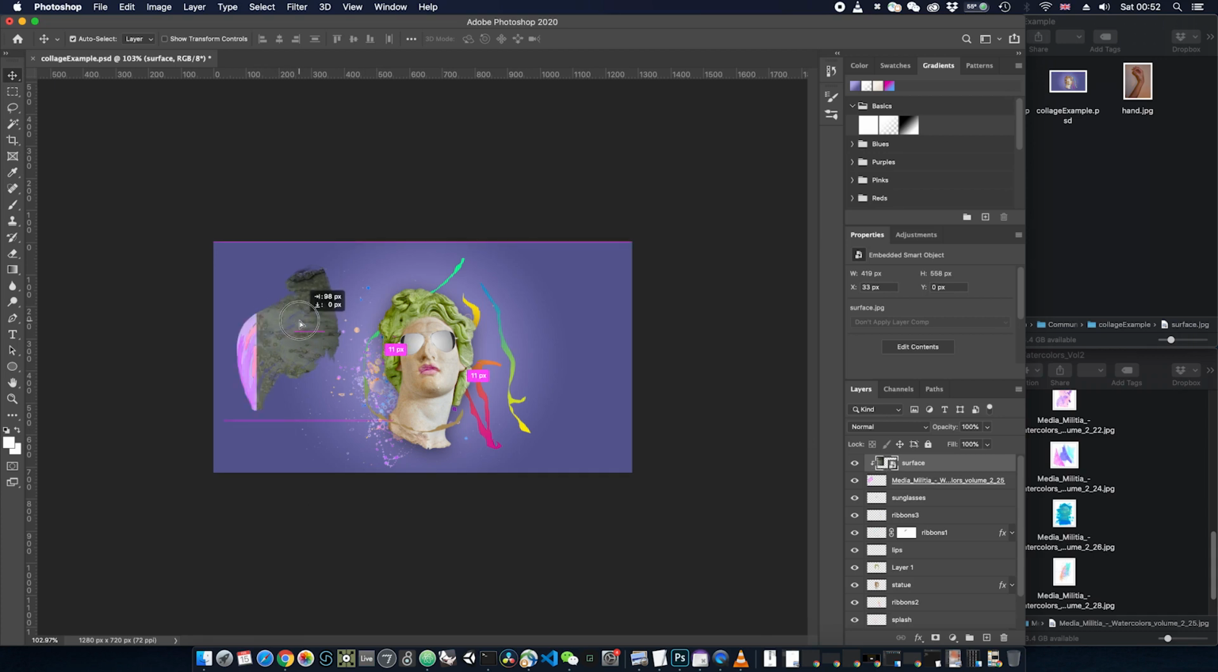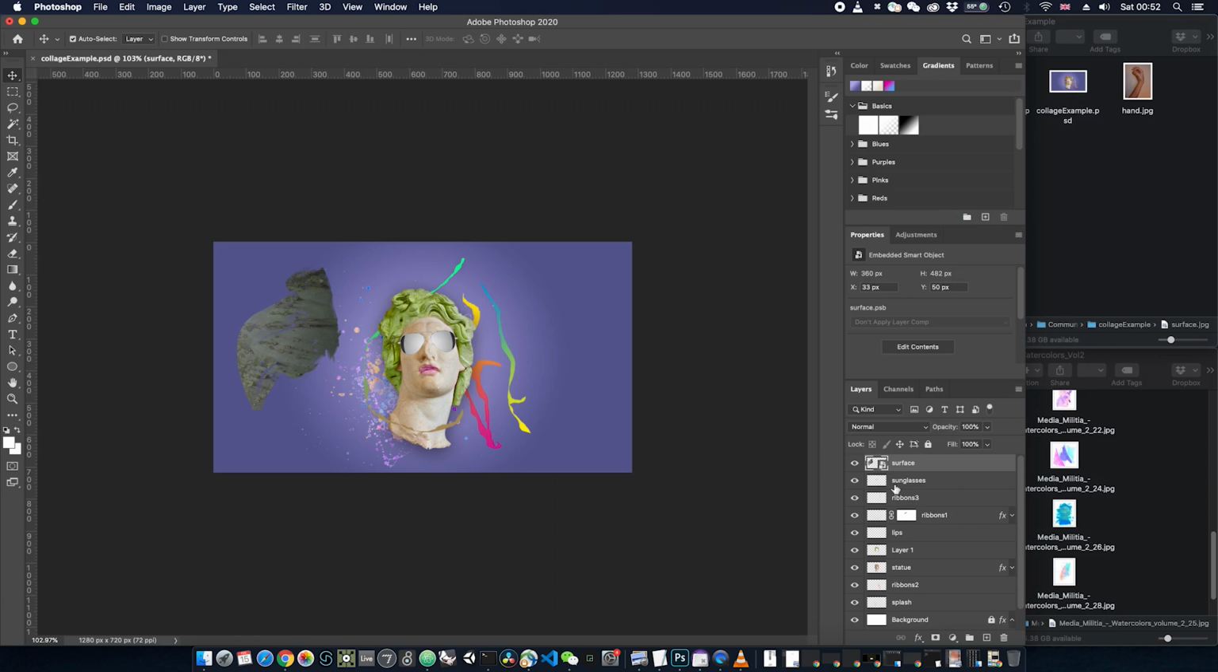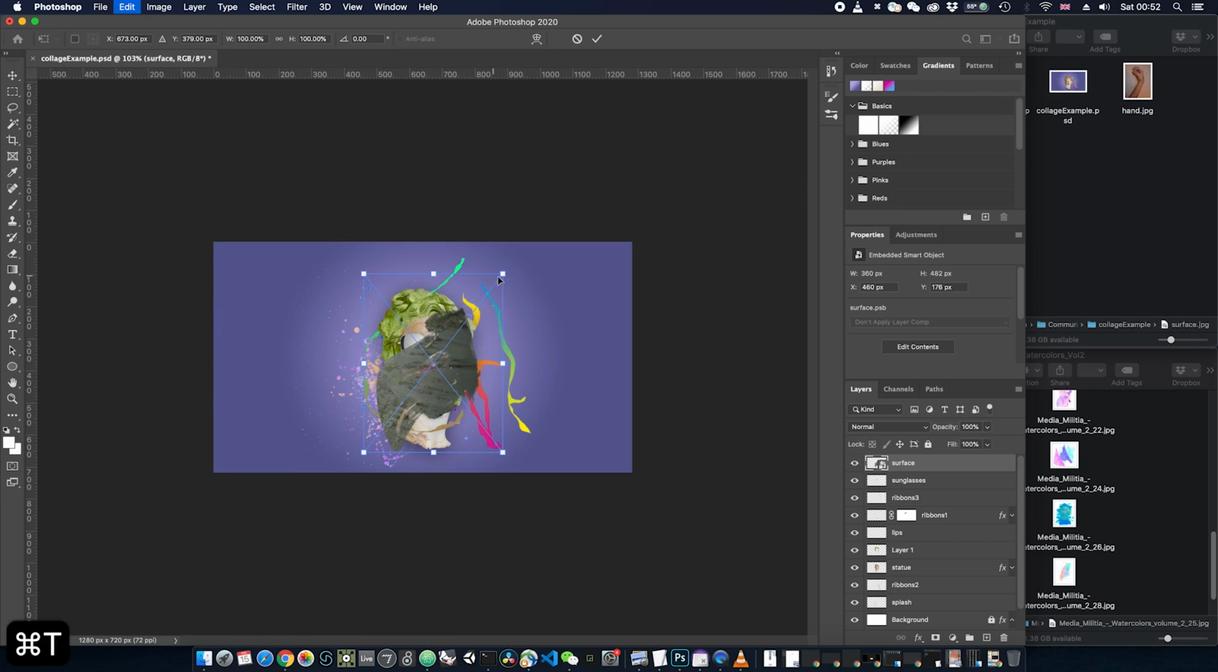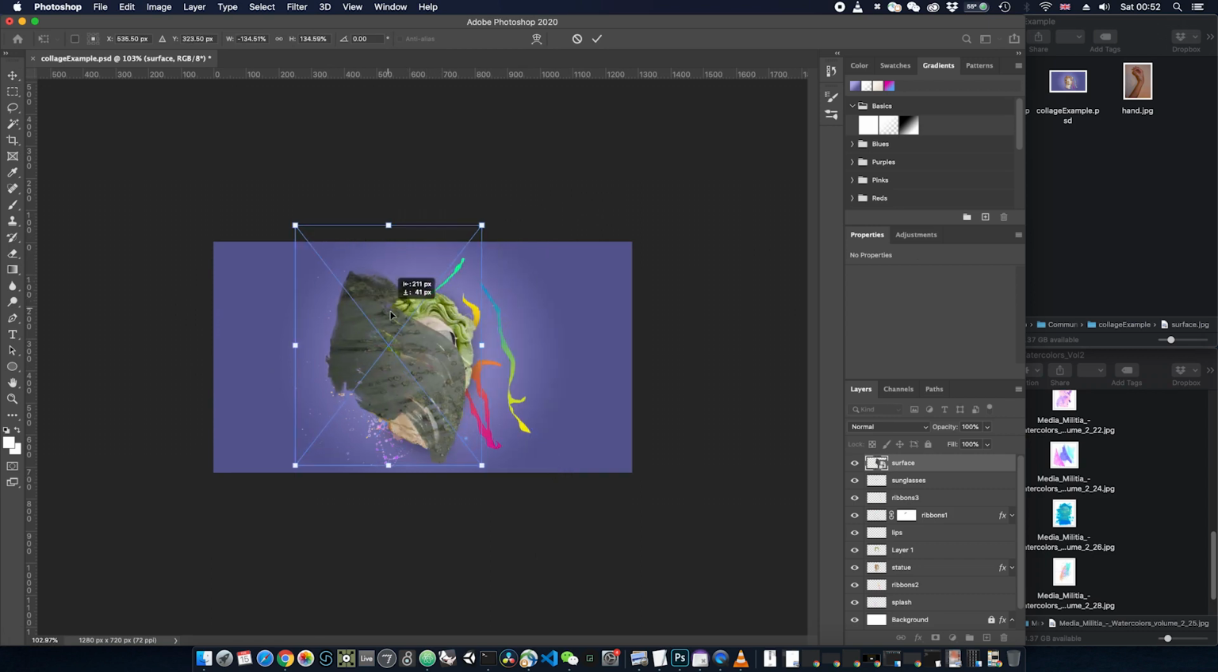Now, if I want, I can move the top layer around and position it here. Now, if I want to select them both, I can link the layers, or I can rasterize them together, or I can convert them to a smart object, and now they are together as one object that I can manipulate and transform and possibly do something interesting with.